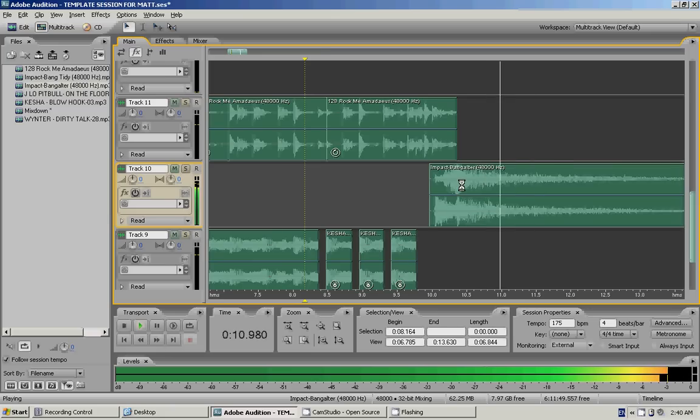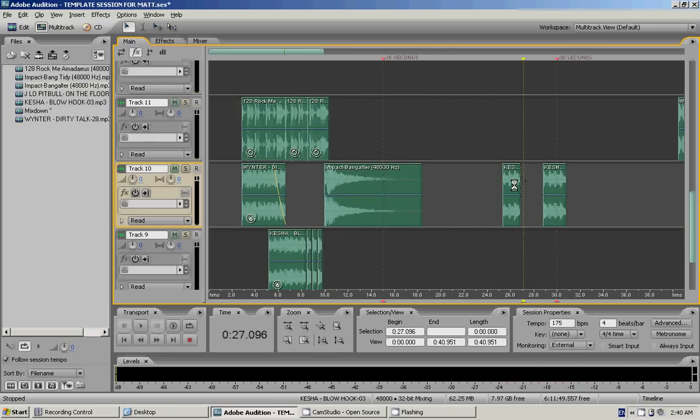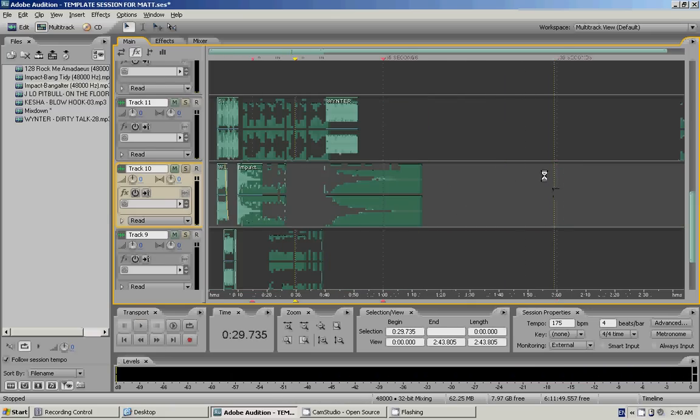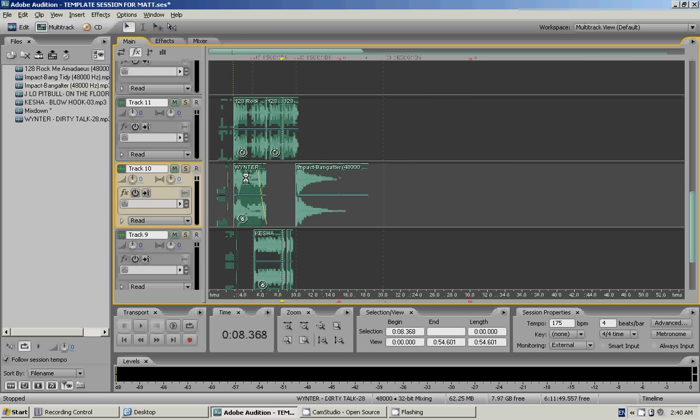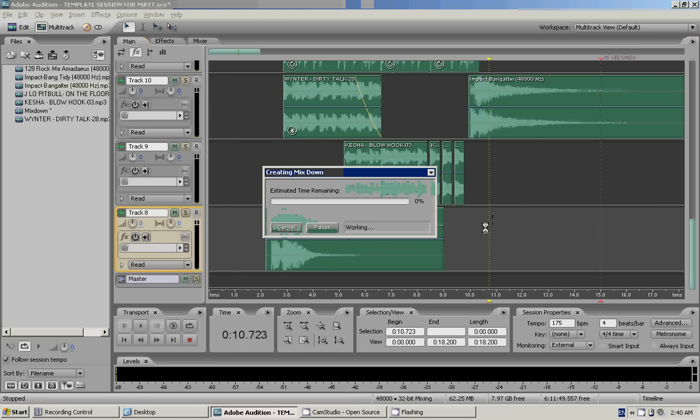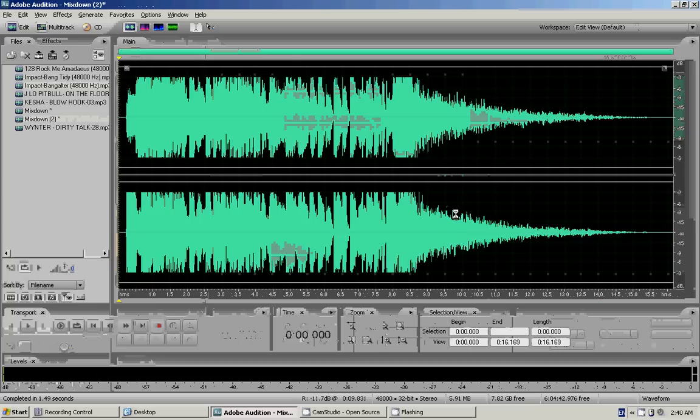Cool! Now I'll get rid of all my stuff over on this side. My hotkey for mixing down or bouncing to a new track is M. One of the good things about Audition is you don't have to wait for it to play out. And this is the mix.